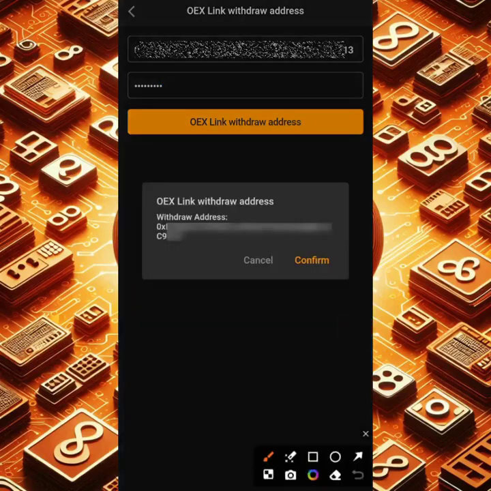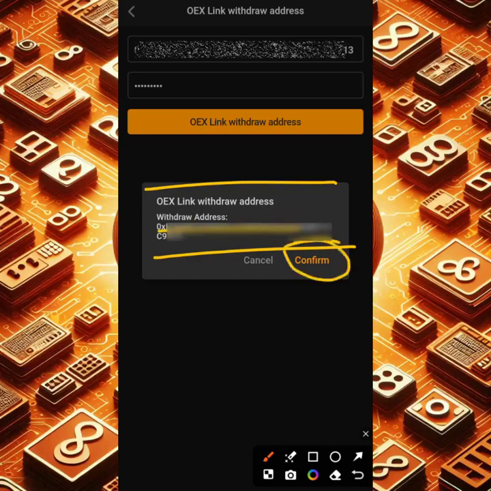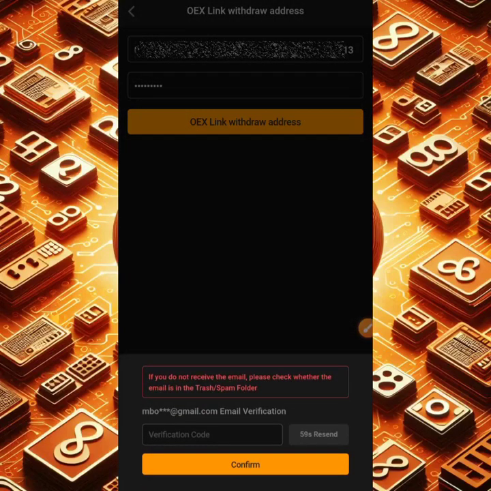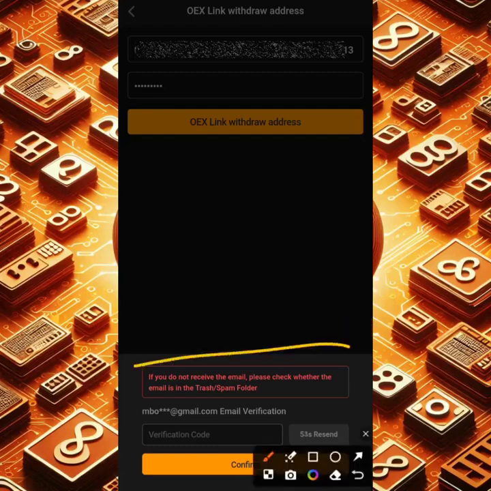As you can see right here, it says OEX link withdraw address. This is the address I'm meant to link. I'm going to click on confirm right now to link my withdrawal address. So the moment you do this, you'll be sent an email to your Satoshi app email, your registered email. It says if you do not receive this email, please check whether the email is in the trash or spam folder. And as you can see here, we just have 42 seconds to grab the code sent to this email. So let's just head over there right now.